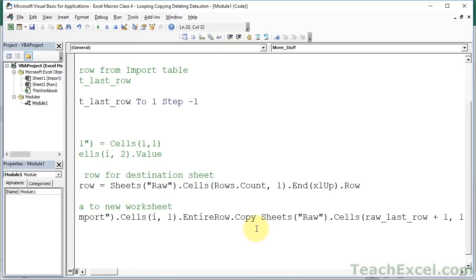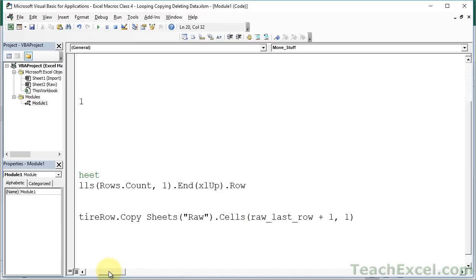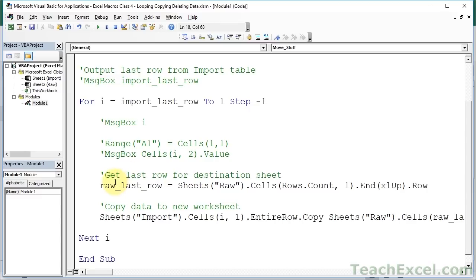And that +1 will allow you to put it in the next empty row. Now, if you wanted, you could put the +1 up here, and you could change the variable name to next empty row or whatever you wanted. But the point is, this gets you the last row, and then you increment that by 1 to get the next empty row.